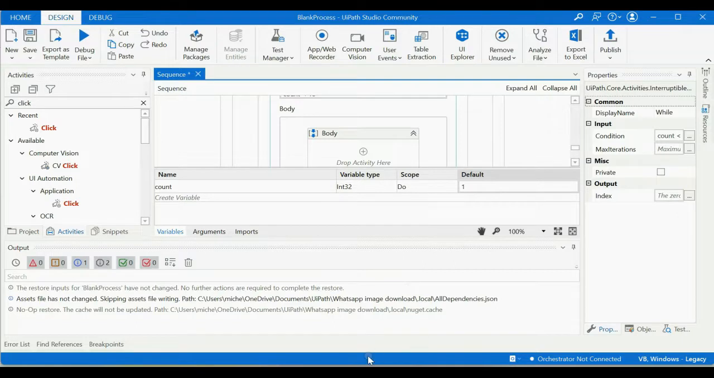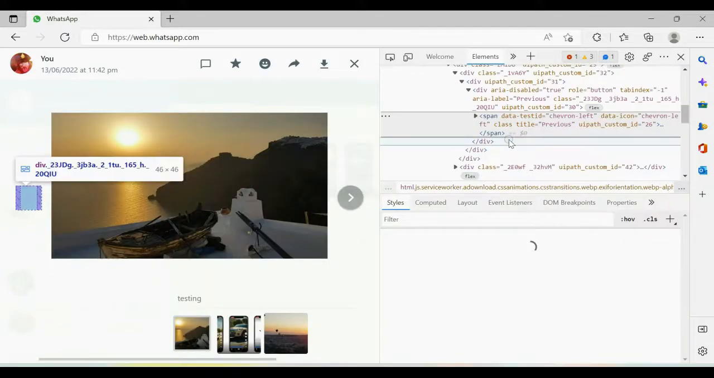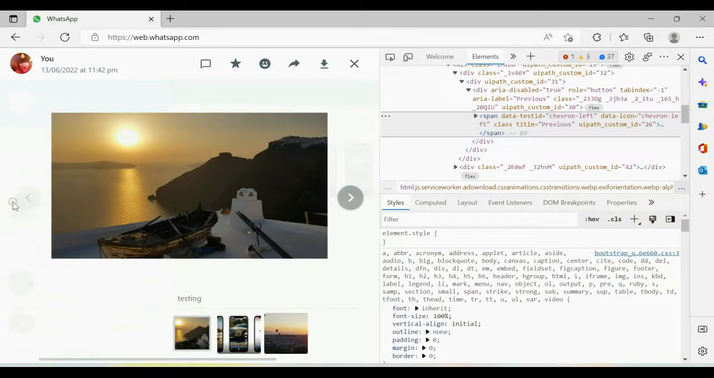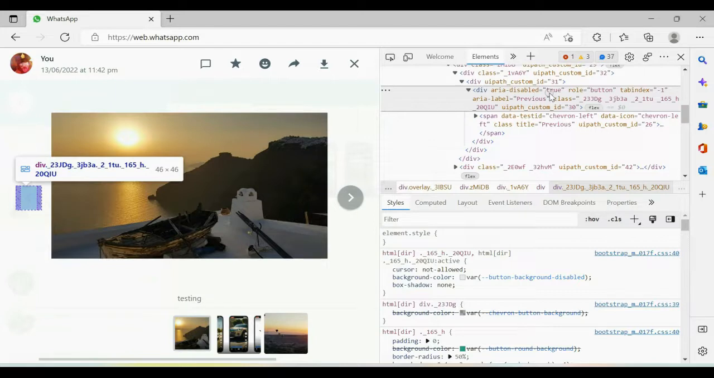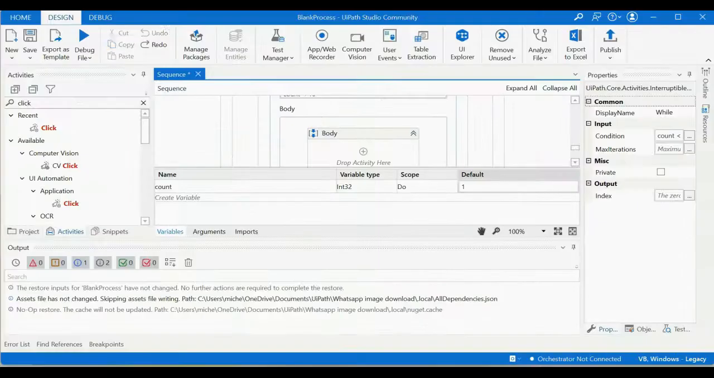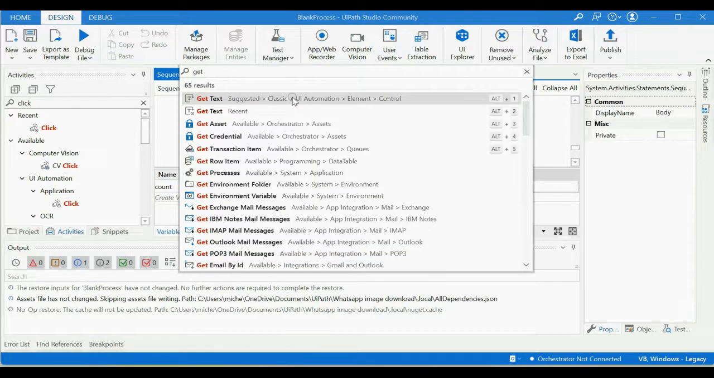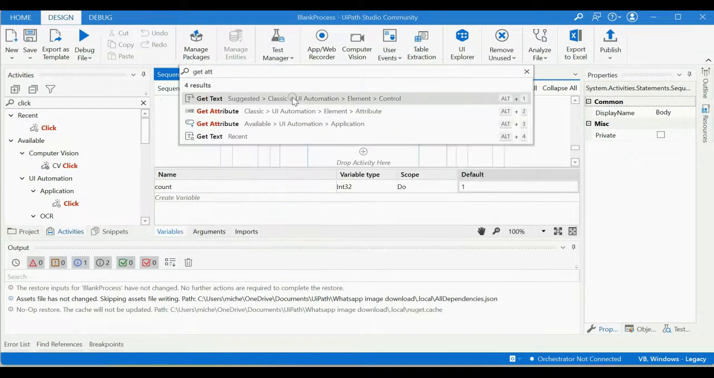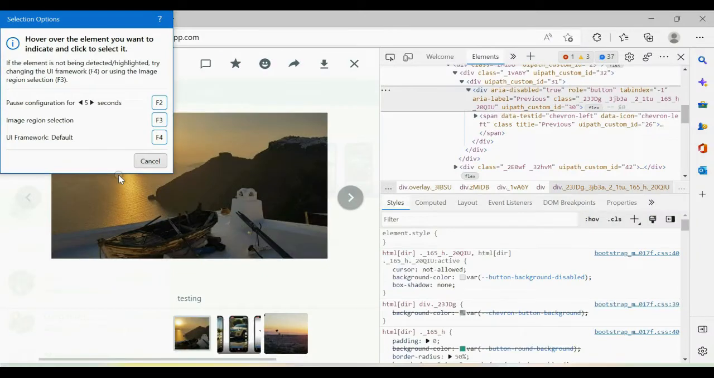And then the next activity would be getting the attributes of this previous arrow. So if you right click on it and inspect the elements, you will see if this arrow is disabled, we'll have this aria-disabled equals to true. So we want to get these attributes in UiPath. So the next activity will use Get Attributes from the classic. So indicate element.